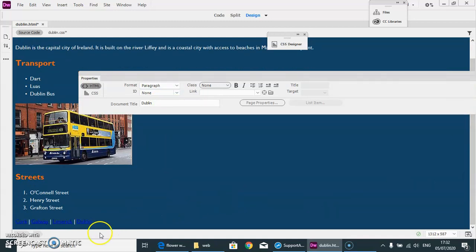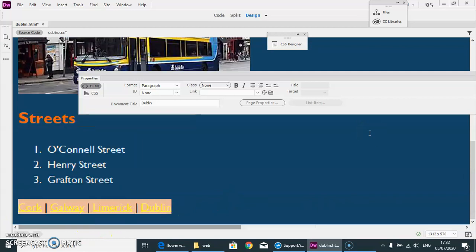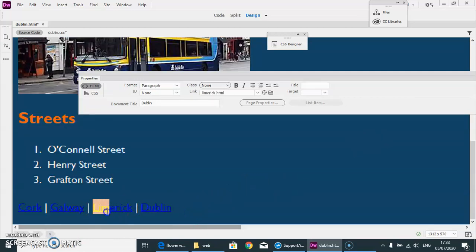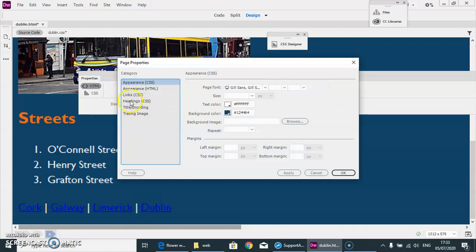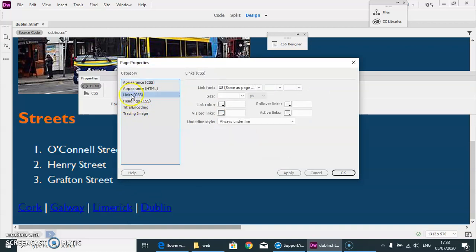Down at the bottom I have some link colors. You can see now that my links, I'm going to zoom in so you can see them. The link color is difficult to see. When you create a link, it will always be this royal blue color, so you need to change it. So I'm going back to Page Properties, and here I have my options for links here.